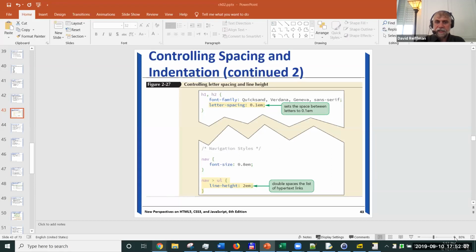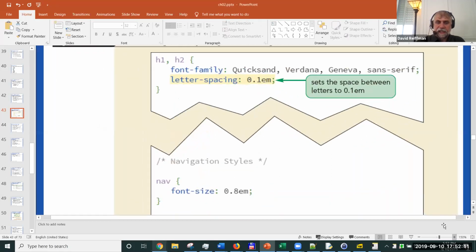So let's take a look at an example here. You might set the letter spacing to 1 em. They're using em here. You could also use pixels, or a percentage. So in this case, for h1, h2, they're changing the font family to Quicksand, or any one of these fonts, and the letter spacing to 0.1 em.